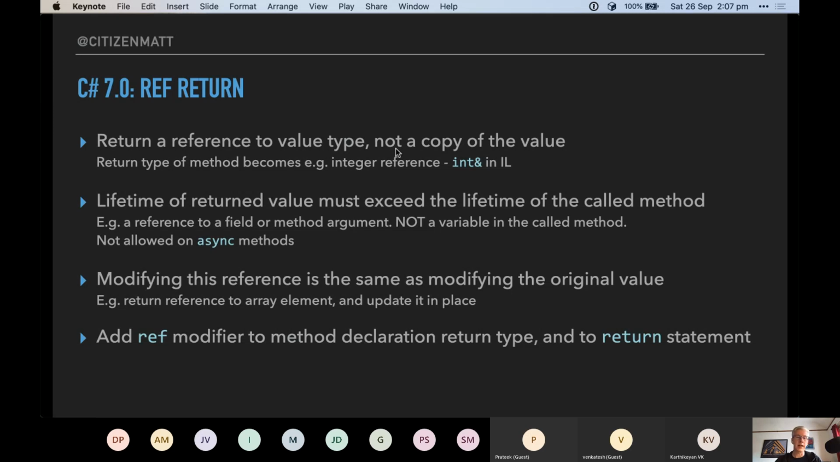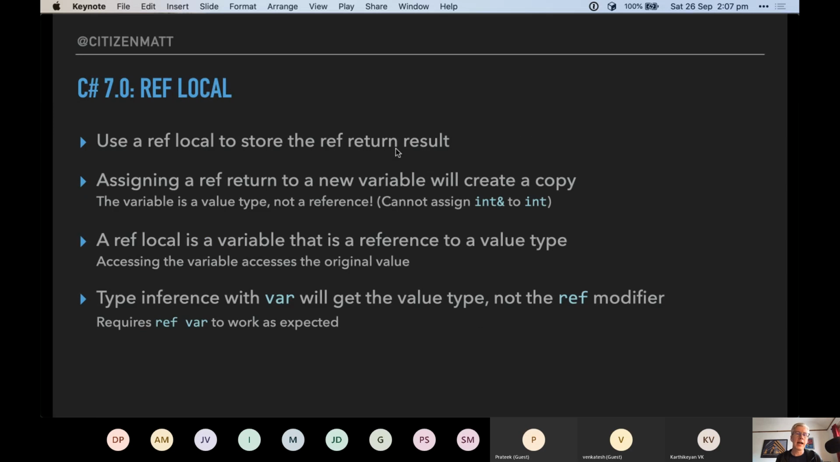When you're using this, you have to use the ref modifier on the method declaration in the return type, and you also have to use it in the return statement as well. But we've got a small problem here. If the return type of the method has changed, we now have got an int reference as the return type. How do we use it in the calling method? So how do we store the return value of a ref local?